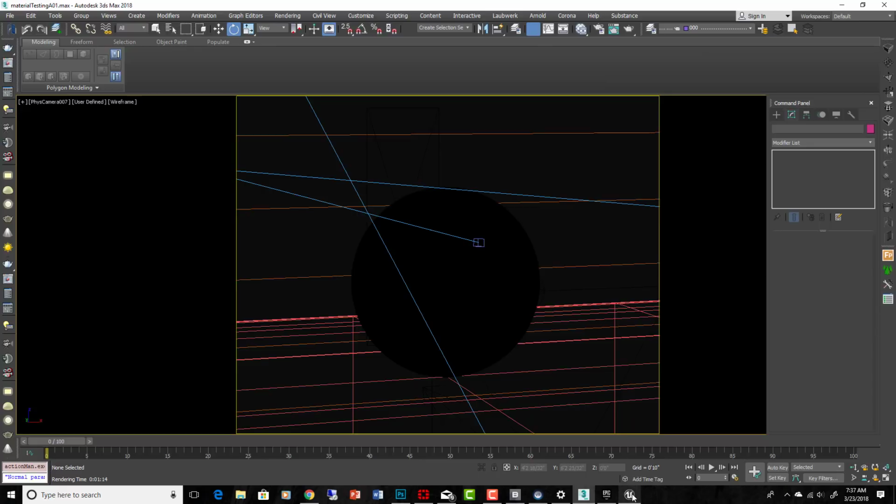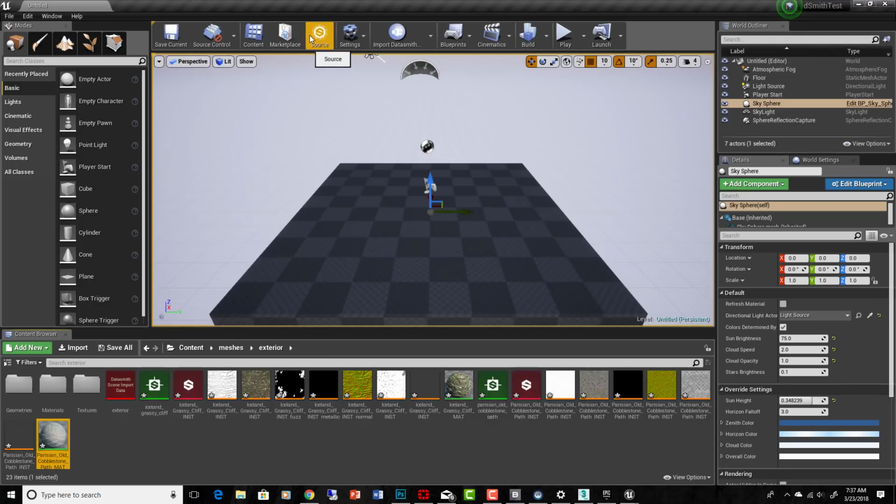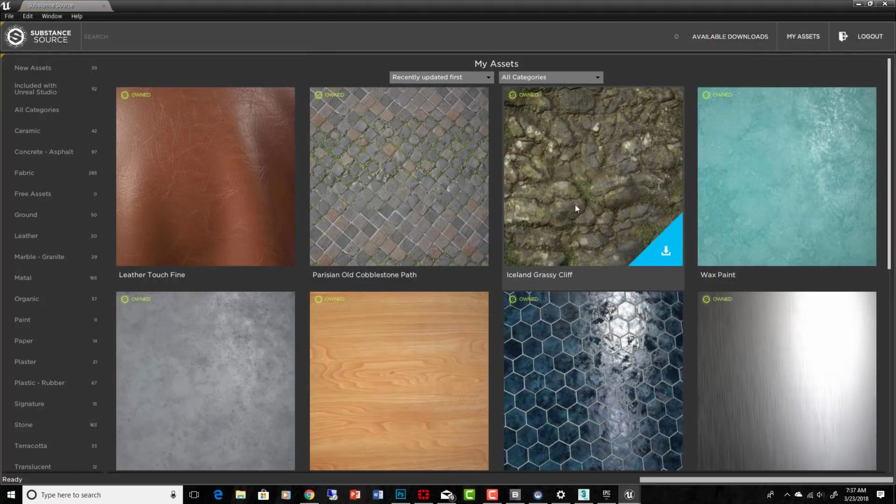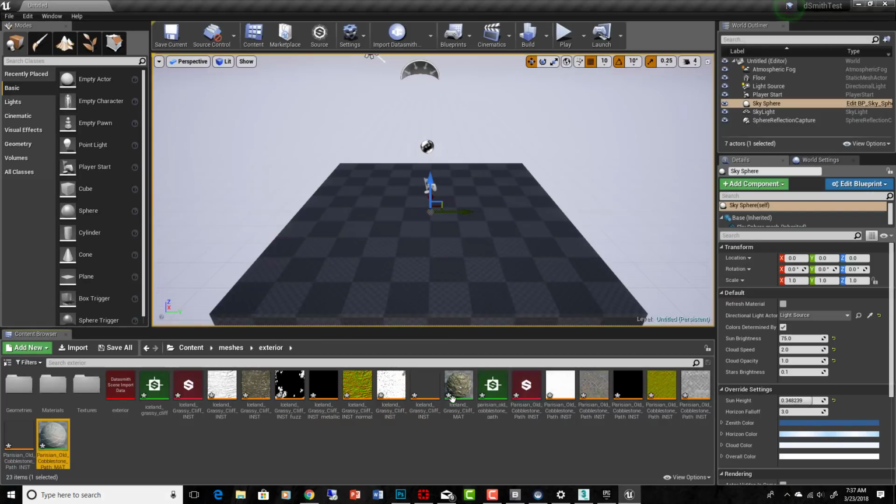In Unreal Engine, we know how to access Substance Source. We get all those free Substances in there, which is awesome. So we know how to use those in Unreal Engine. If you haven't seen that yet, when you hit download here inside Unreal Engine, it'll add it to My Assets, but it will also add it to your scene here. So here is that same thing.